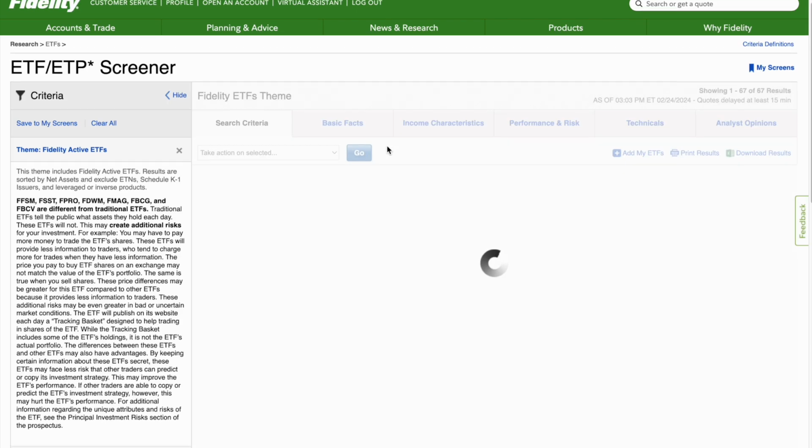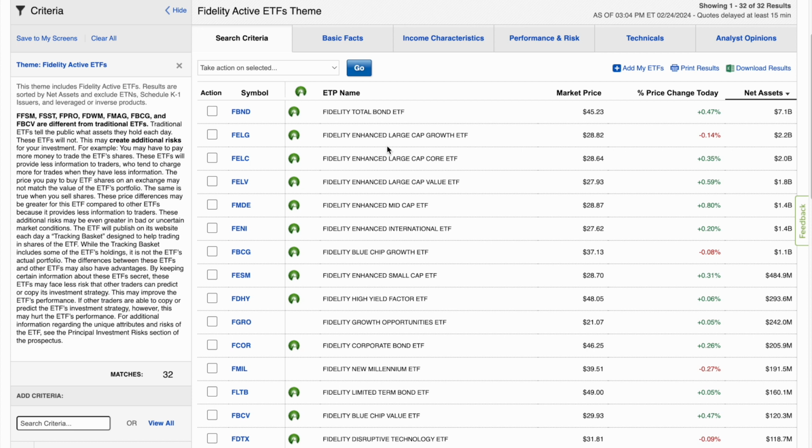You can go to Fidelity Active ETFs. So that means that they are actively managed. And that is important to know because your expense ratios are going to be higher. So let's look at the Fidelity High Yield Factor ETF, FDHY.